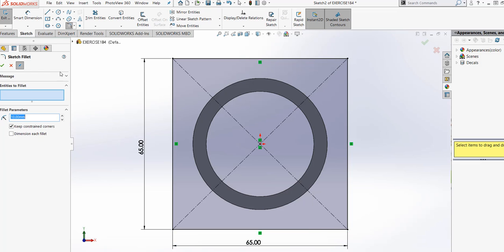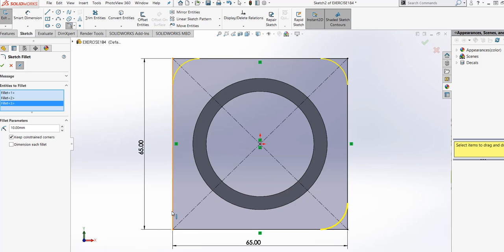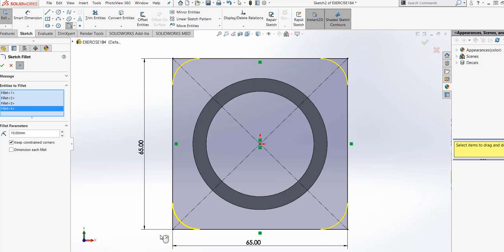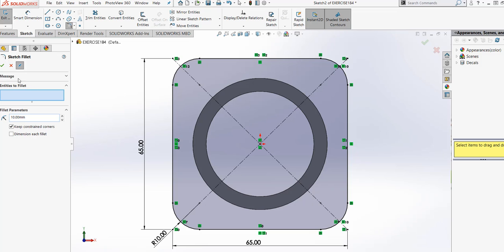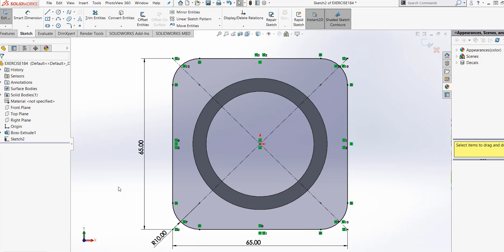And let's use the sketch fillet. From here, the entities to be filleted with 10 mm as the fillet parameter. And also this one, and also this one, and also this one. And click to get out of this sketch fillet. Another click.